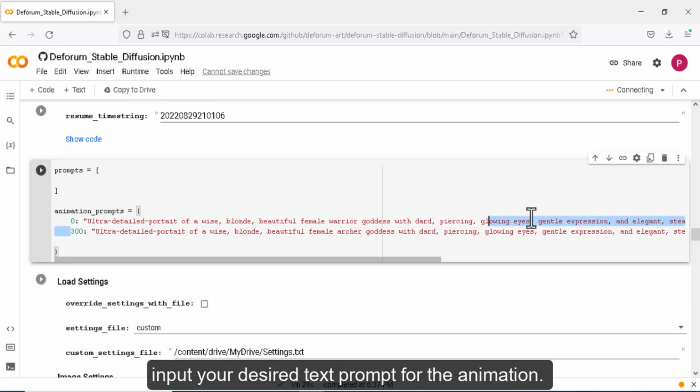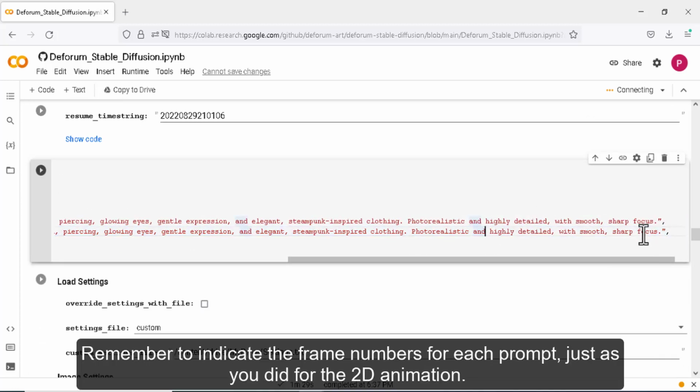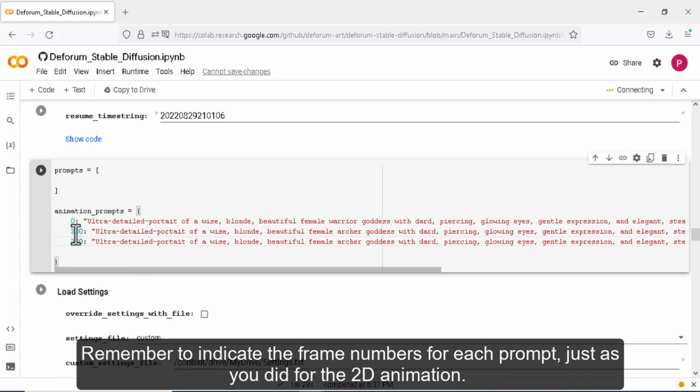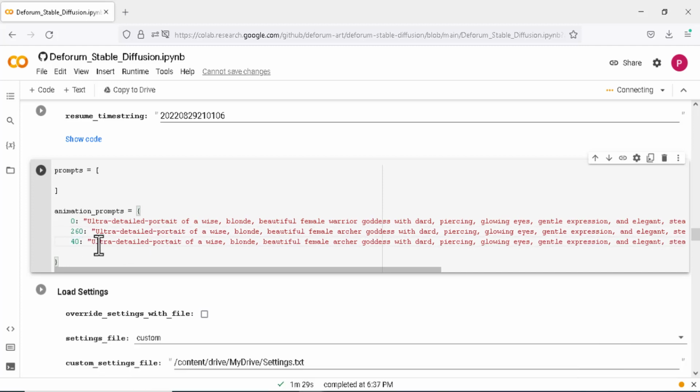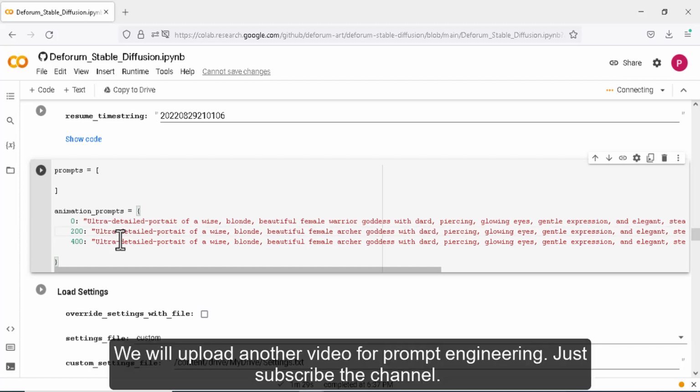Input your desired text prompt for the animation. Remember to indicate the frame numbers for each prompt, just as you did for the 2D animation. You can set many prompts, but be careful about the max frame number. I add another prompt. We will upload another video for prompt engineering.